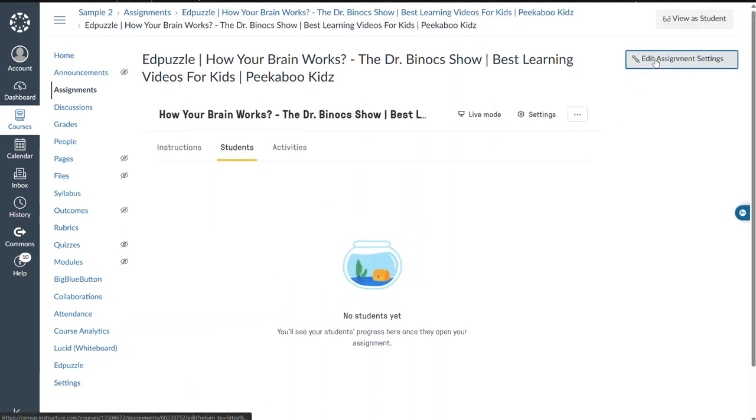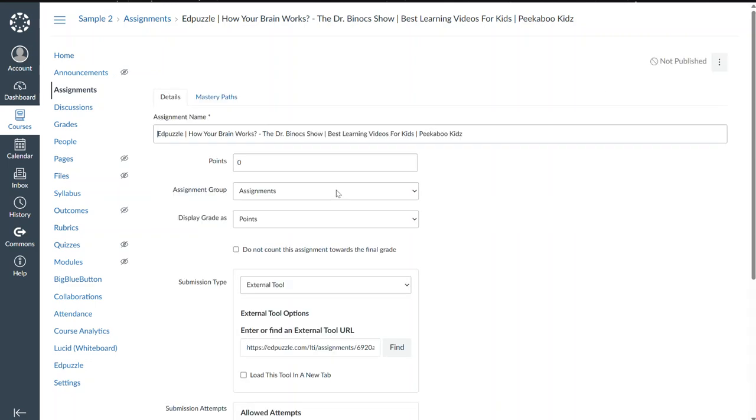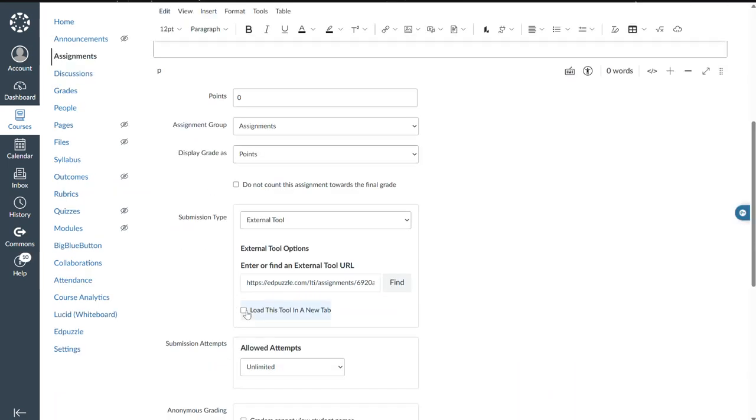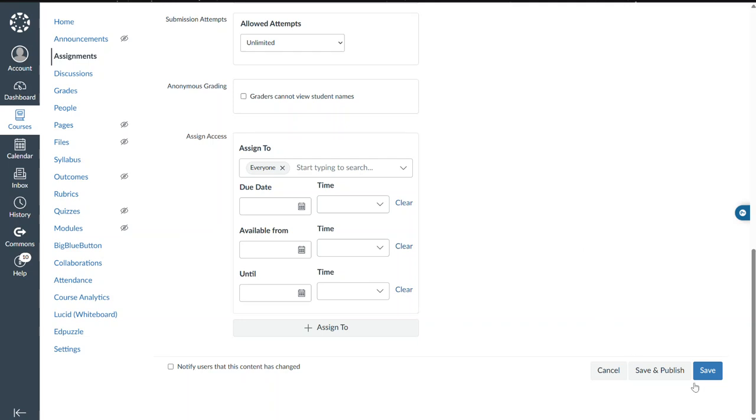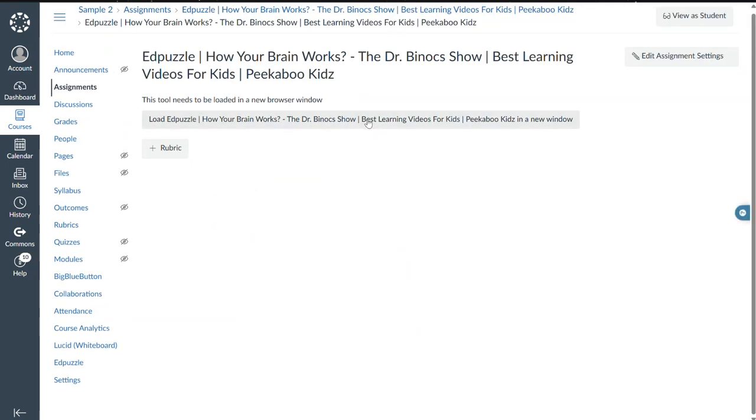Sometimes when it does that, the window is weird. And so I've had students actually request that I load it in a new tab. And that's just because it can look weird if it's within. So if you click load in a new tab there, that's when it gives them a link to follow. And that's all you have to do.